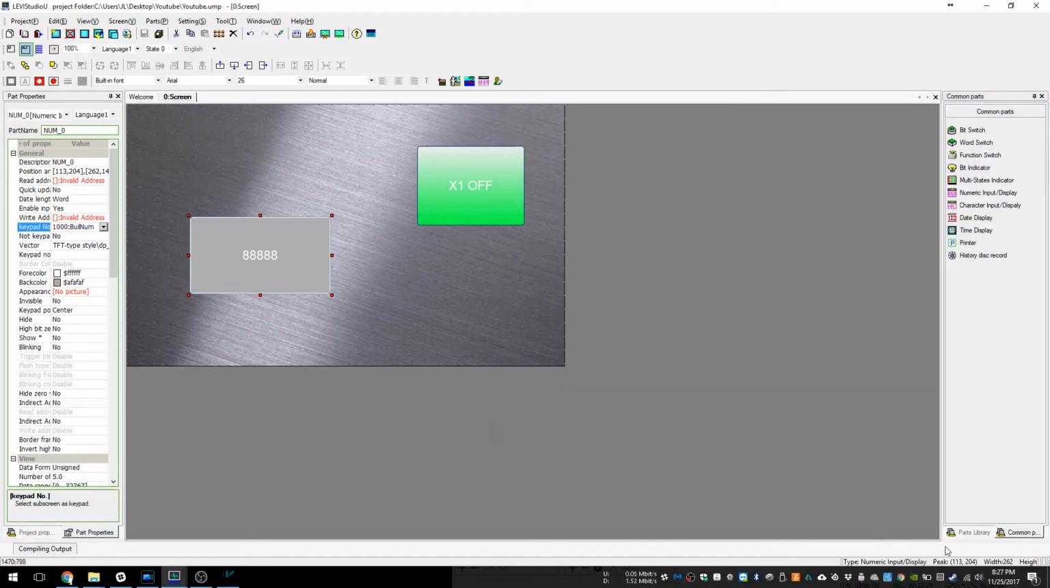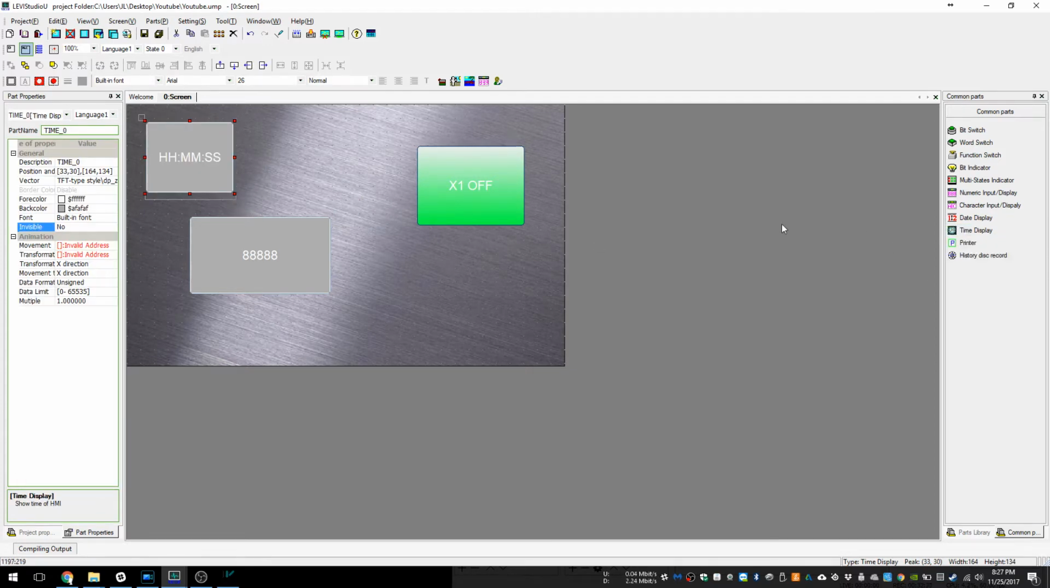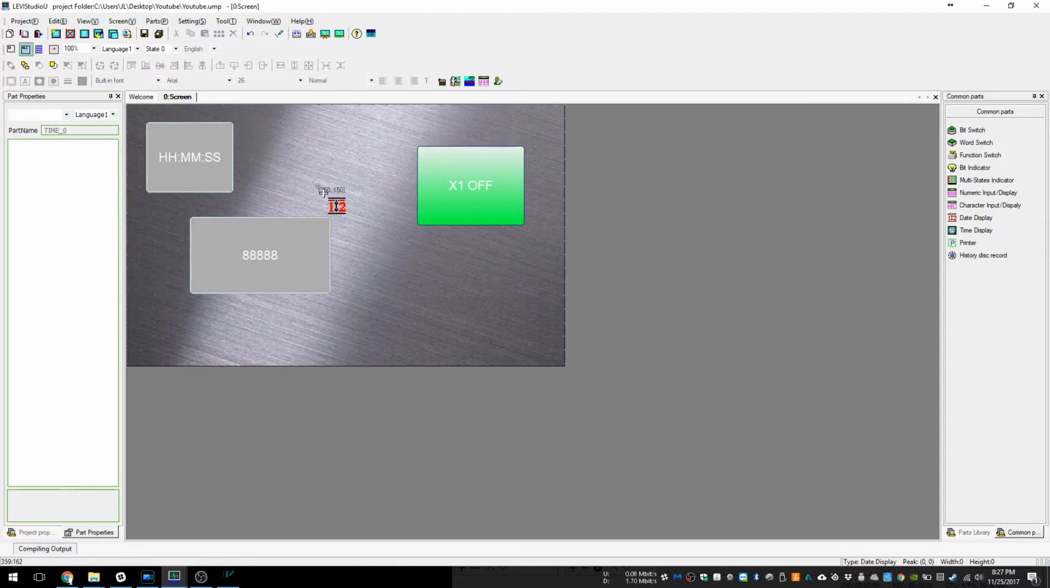So we set it, and let's look at some of the advanced features of this. We have a time display, so let's put one on here. Got a date display. Let's try that one.